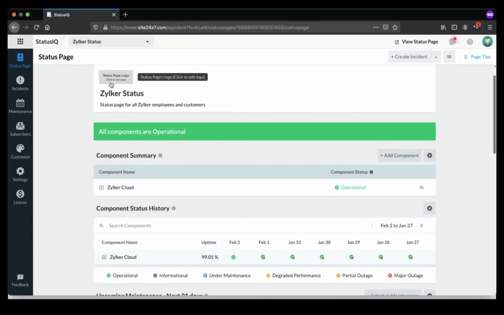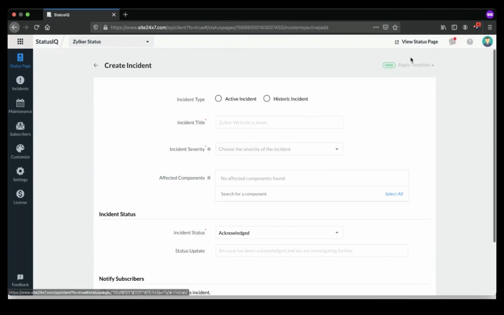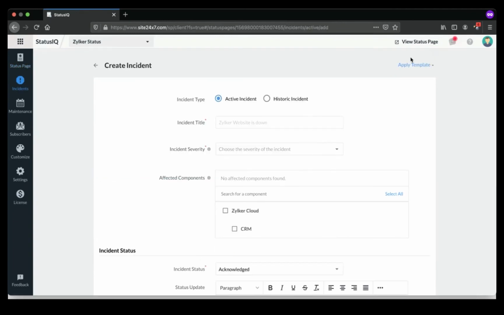So the next step after adding a component is to add an incident. So incidents are basically outages or any performance degradation incidents that you want to showcase to your customers. So to do that, just click on Create Incident. Then again, select what incident type it is. We'll keep it as active for now.